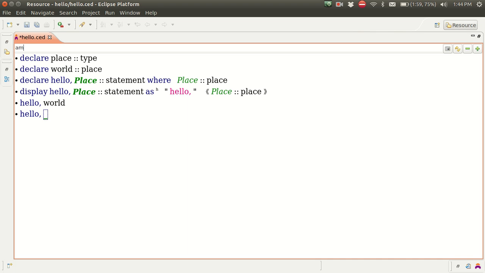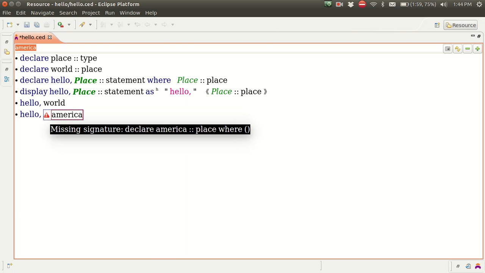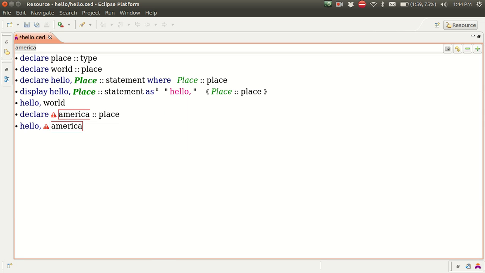write here America. I write America with a small letter because this is a new concept, not a variable. But it doesn't know what America is, but this has an easy fix. And now America is a place. Cedalion knows that America is a place because it comes in this location in the hello statement. When I save, everything is okay, except America starts with a small letter.